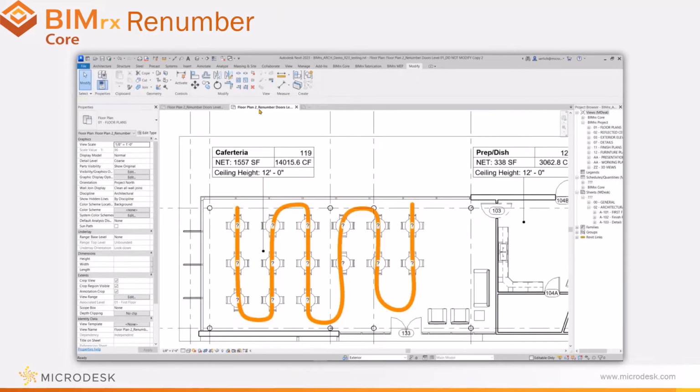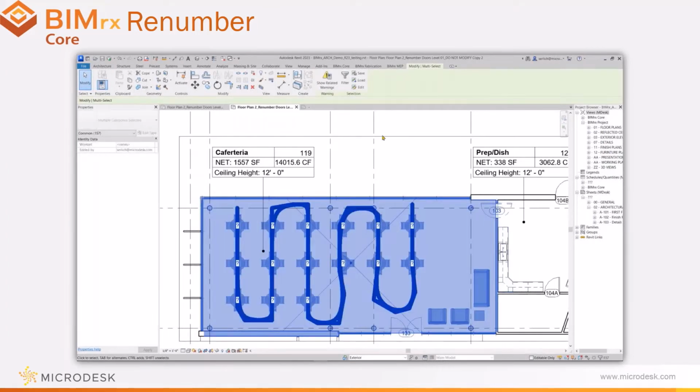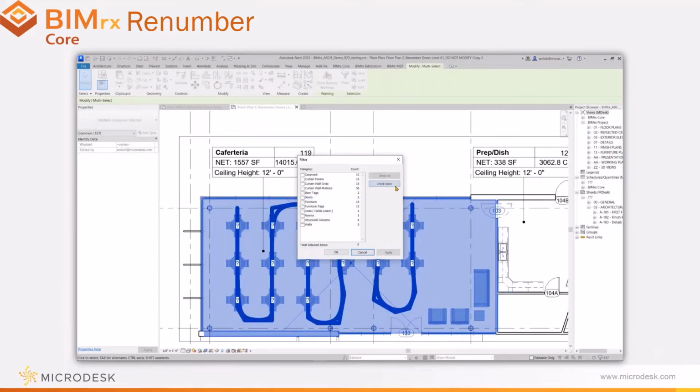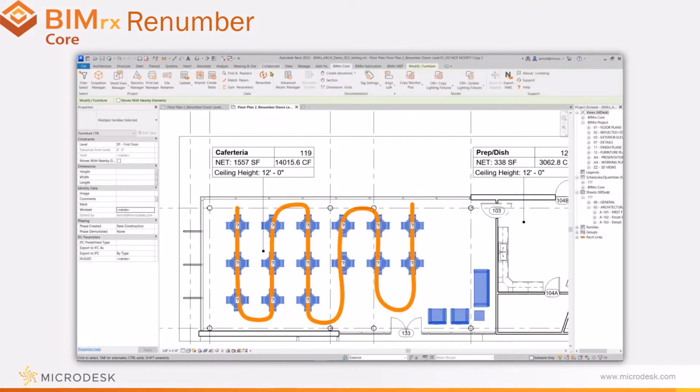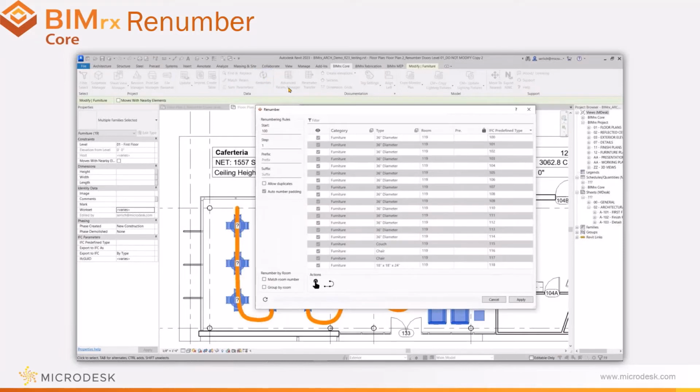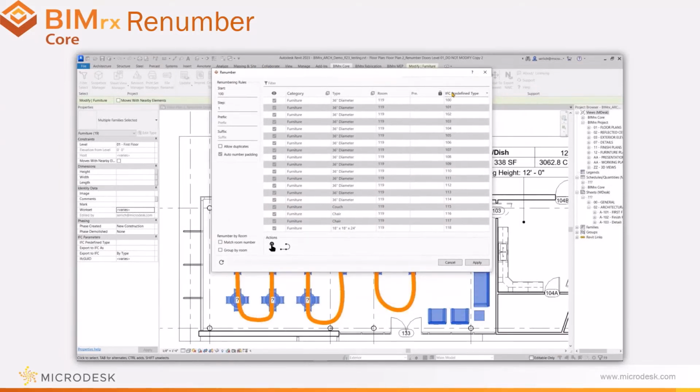Next on the list is the renumbering feature. With the BIMrx renumbering feature, we are able to renumber just about anything within the Revit model. And new in BIMrx 3.2 is the option to renumber by spline or line that we've drawn in our view. And this can be either model line or detail line. For example, we can select all the furniture elements in our view and use the renumbering feature to renumber them by spline. Now we must first select the correct parameter to renumber by, and then we can set up our renumbering rule.